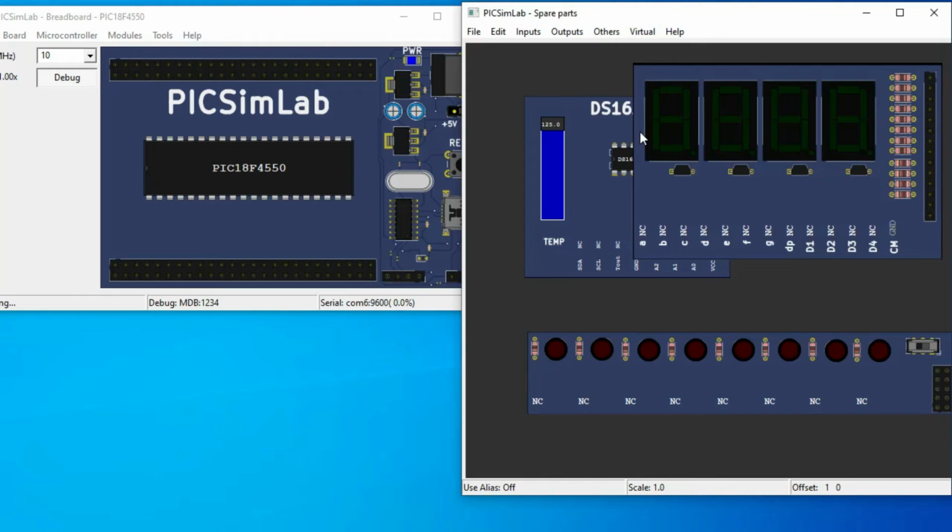So that is how PICSimLab emulates various hardware, and you are not supposed to install any library. Everything is available here. You just select whatever spare part you need in the spare parts option, and then you can connect any pin of the microcontroller with that specific spare part.